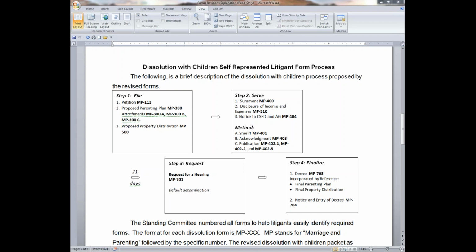And all of the MP 200 documents, which you don't see any of in the graphical representation because it doesn't include that, but we're going to talk about it, are responses. Likewise, MP 300 is parenting plan documents and attachments. MP 400 is service documents, and so on down the line.